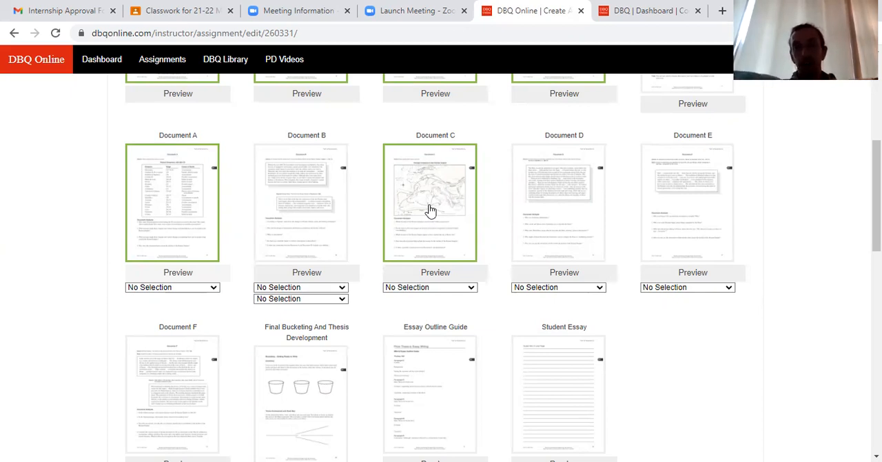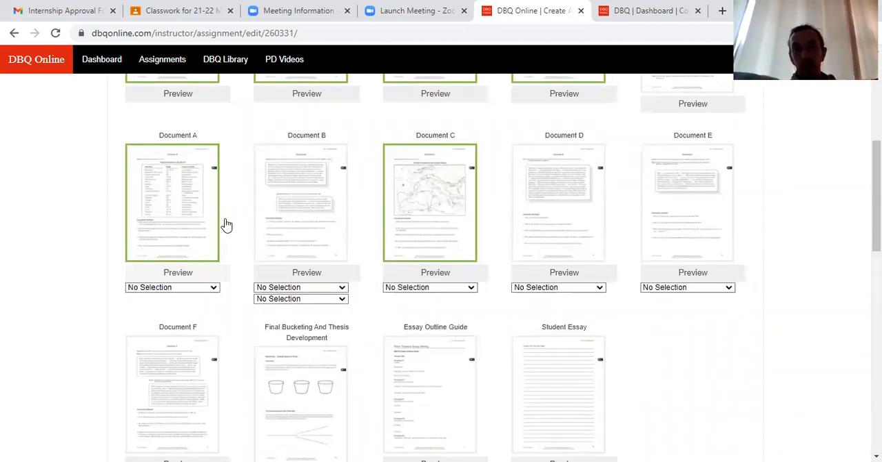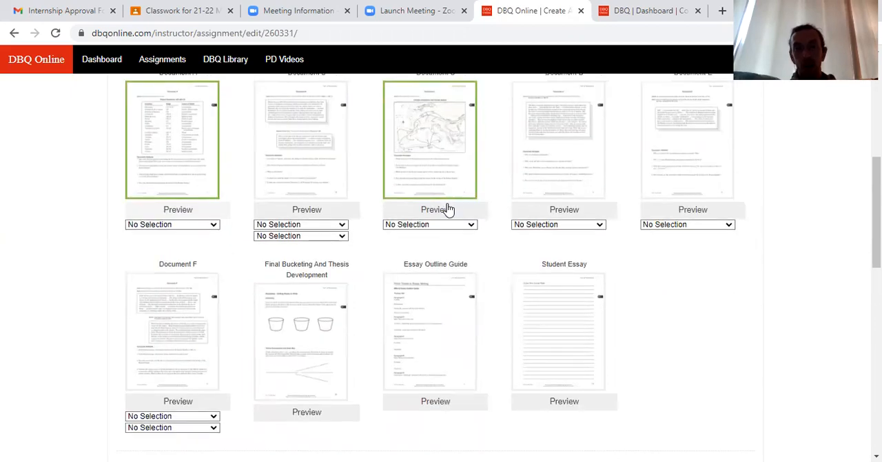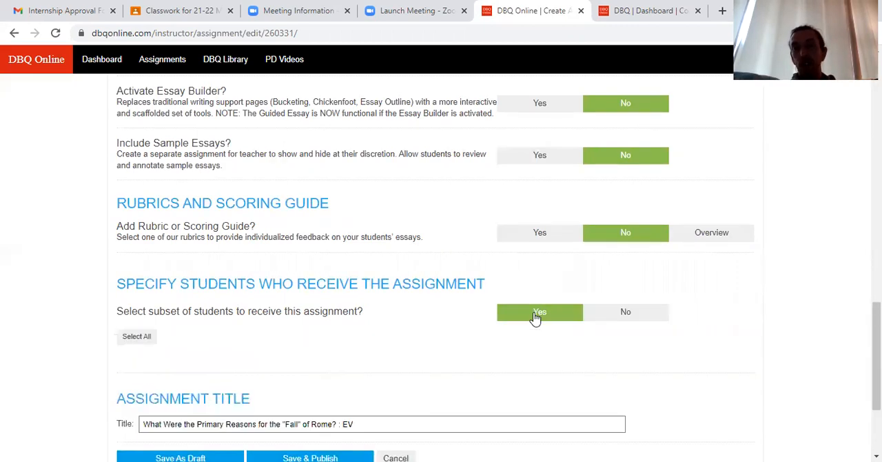Now, once you're here, you have a couple options. Okay, you can click on these two. Okay, this is what we're going to add for now. Now, you can come down here, and for the specified assignment, again, you can click this specify students who received the assignment. Now, if everyone received it before, you can modify this again.